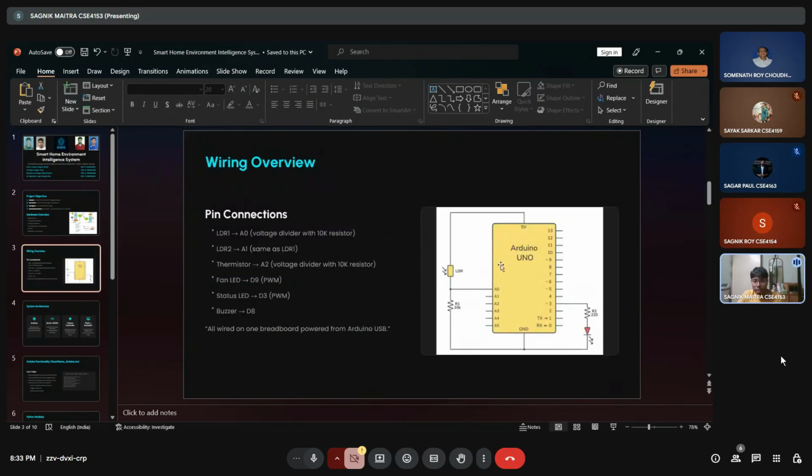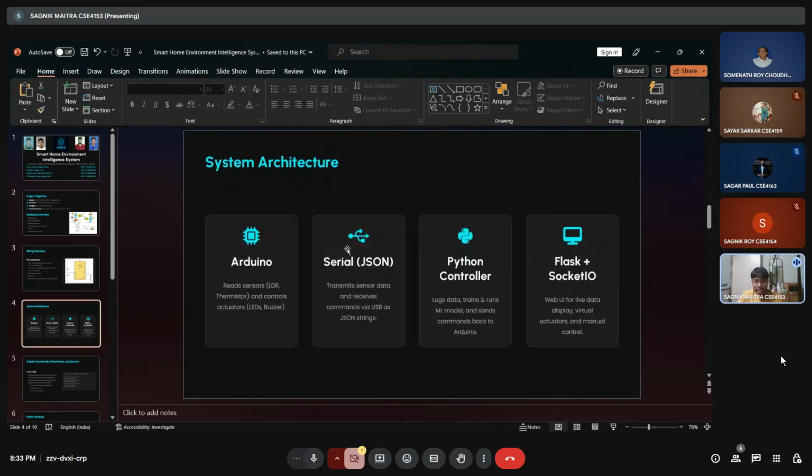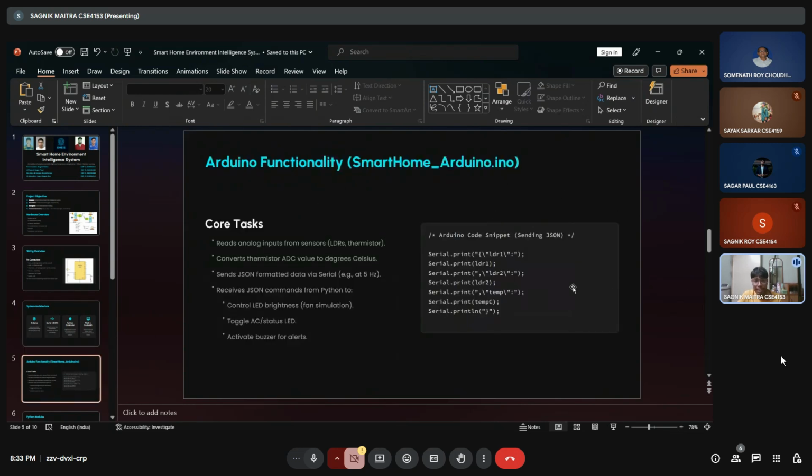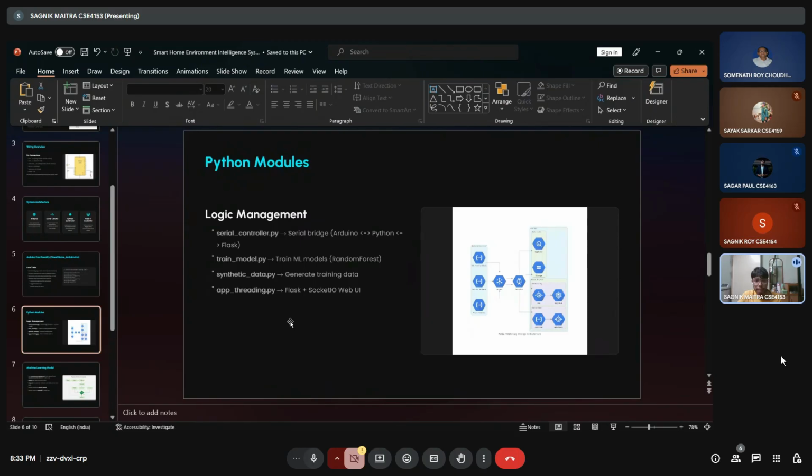So this is the wiring overview. These are the pin connections to the Arduino, and this is the system architecture. We are using Flask and Socket IO to create a web UI, which we'll come to. Next, we have the Arduino functionality. This is the code, the serial that is being sent as a JSON file for Python and the ML to access. And finally, we go to the Python module.